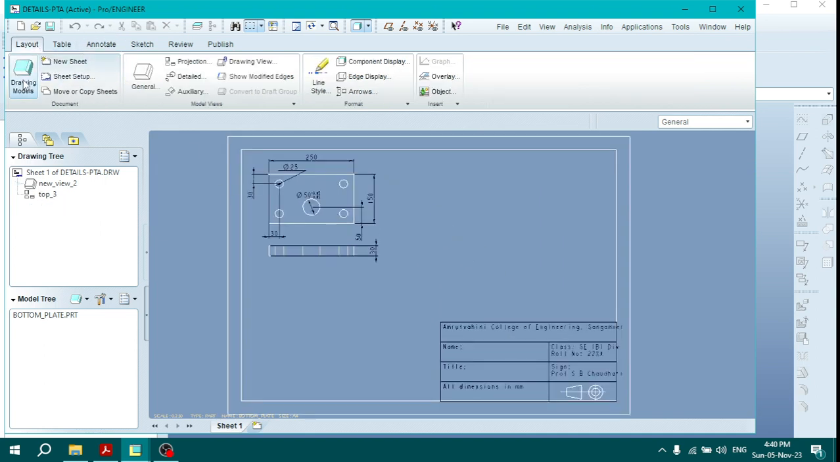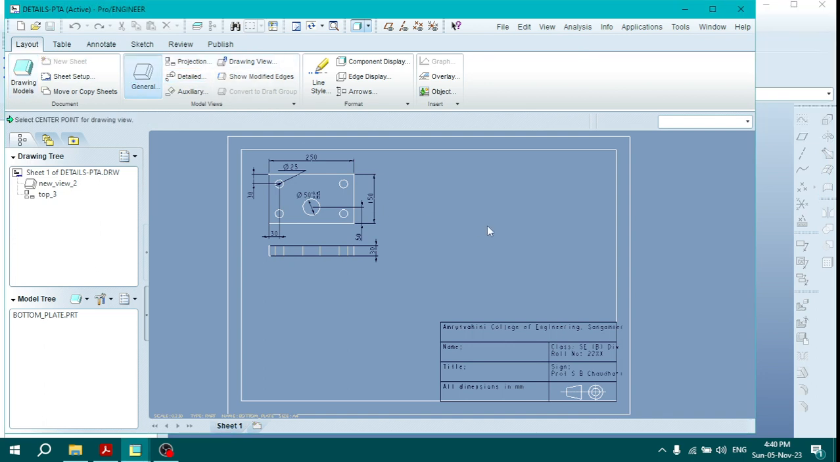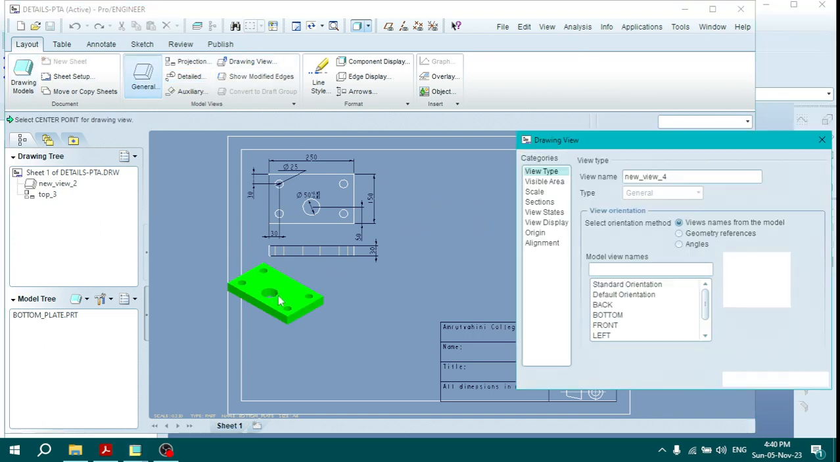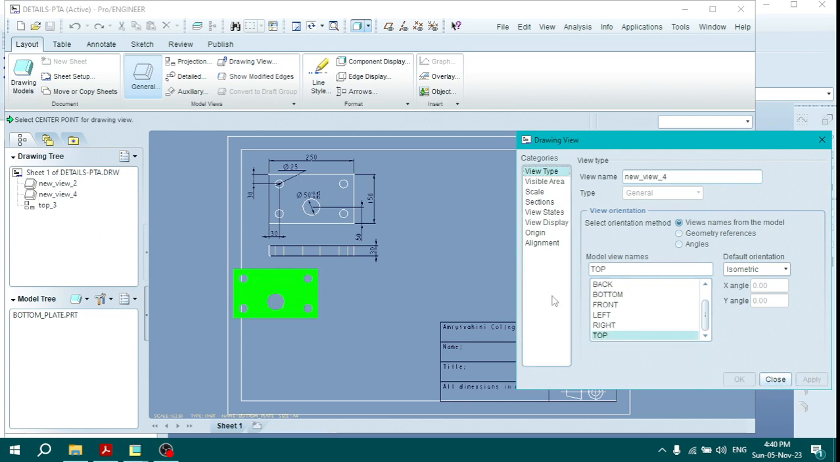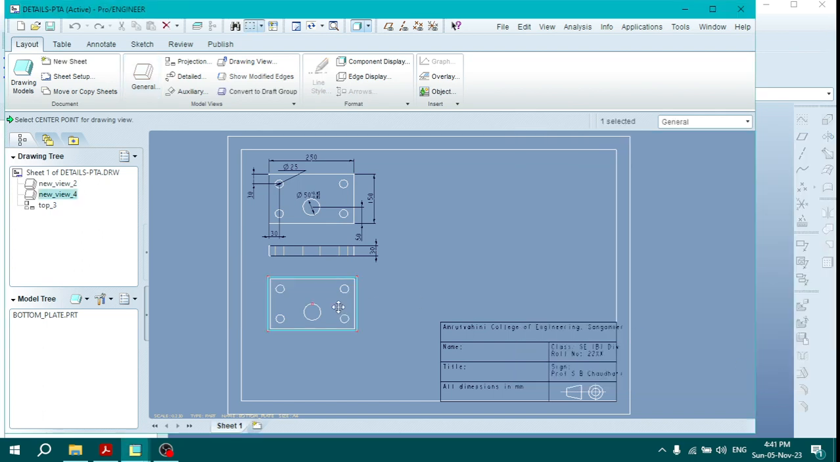So go to layout, drawing models, add model. I will add the bottom plate, go to general, click inside, select the top view, say apply, view display, select hidden, say apply. Close this, we can move this. Similarly, we can add the remaining view.